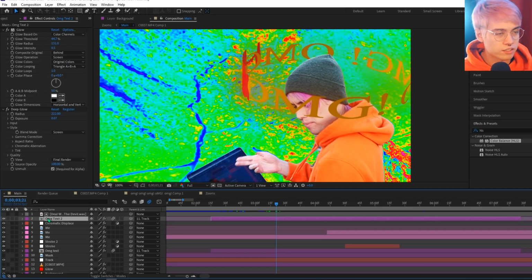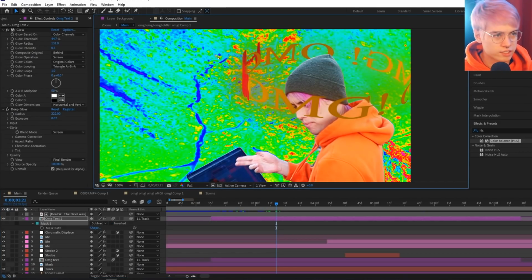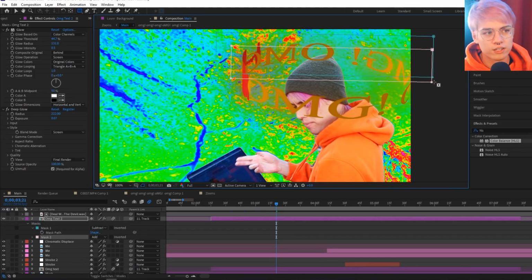And for the one that's on top, I created a mask just to cut out right here. I got really lucky with that. So if you take it out, it looks like that. See, it doesn't really fit. The mask is really just a square, using this tool, a rectangle.